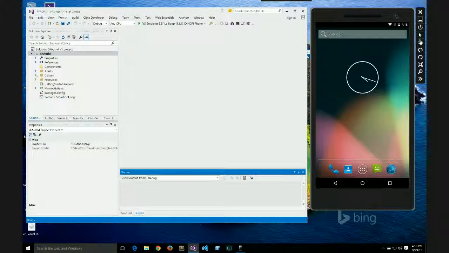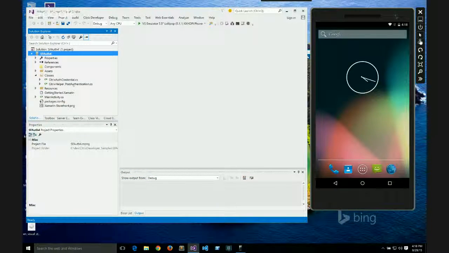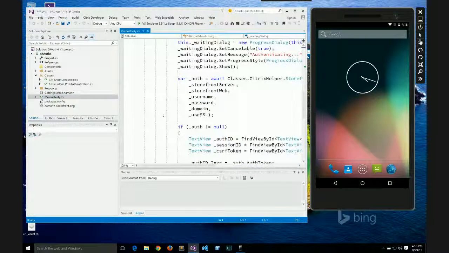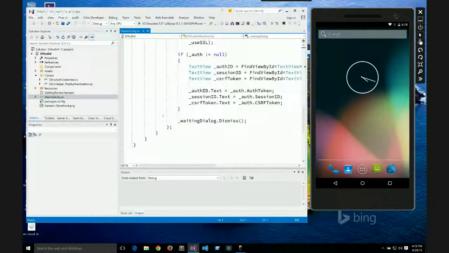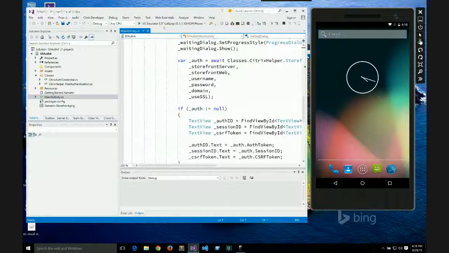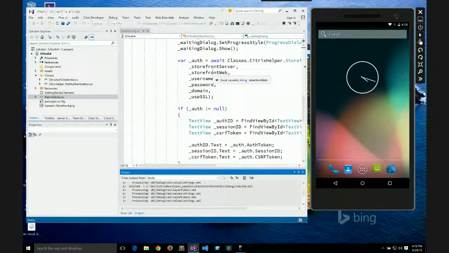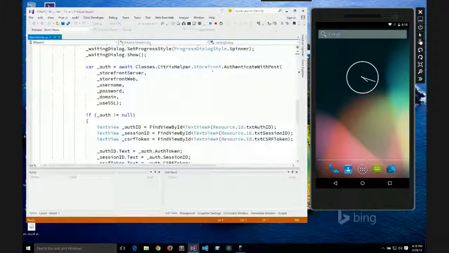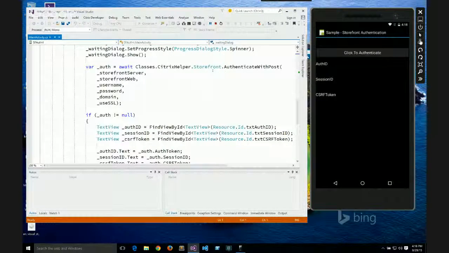Once we create it, you can see we add a couple of helper classes here for authentication, and then build up our main activity here for Android and Xamarin. So we can just run it here. You'll see that it actually gets pushed out to the Visual Studio emulator for Android. Wait a little bit while it does it. Since this is an authentication example, it's really just going to show us information that comes back from the authentication mechanism. We're going to get the auth ID, the session ID, and the token back from Storefront.